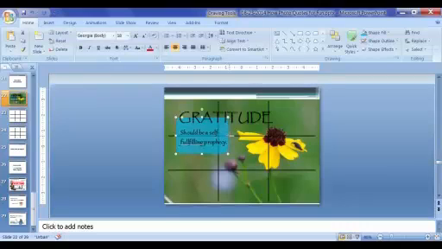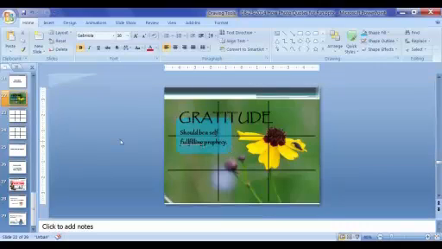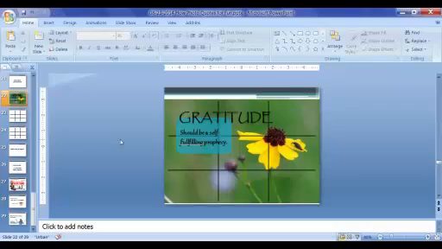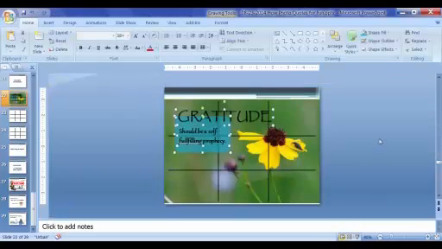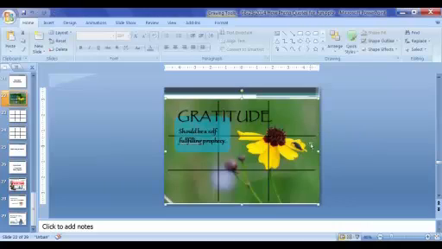I'm going to extend it because my word prophecy is kind of coming off the end. Look at that. See how that looks? That's kind of cool. I like it. And it fits. There's my flower, and it's not getting in the way of my flower. And voila.